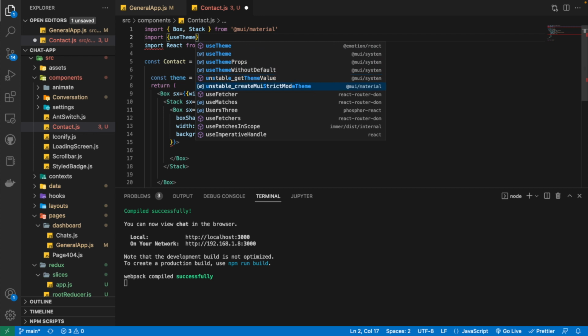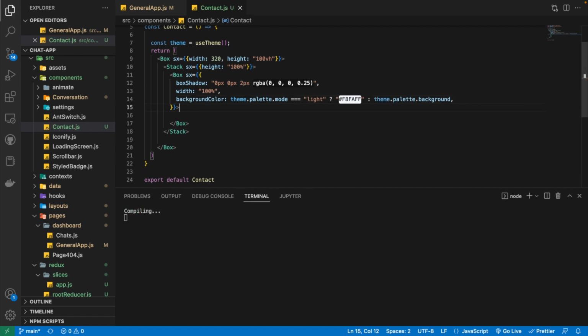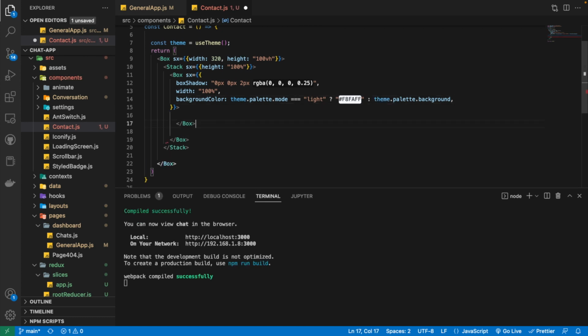Okay, so I'm going to get it from @mui/material/styles. That's okay. Now we need to write here theme.palette.mode. So we are going to check if the mode is light, then we are going to use the color that is defined in our Figma file, and that is F8FAFF. Okay, otherwise we are going to use the color theme.palette.background, just like this.